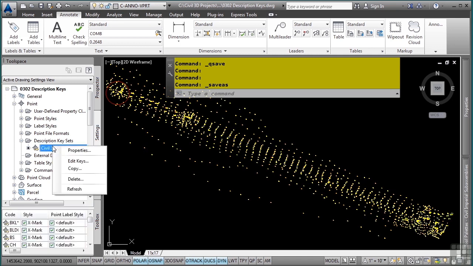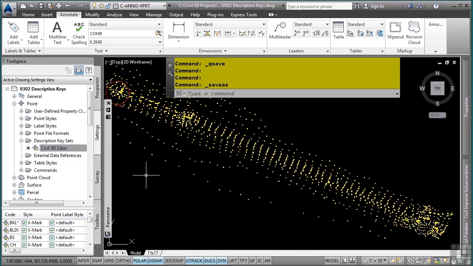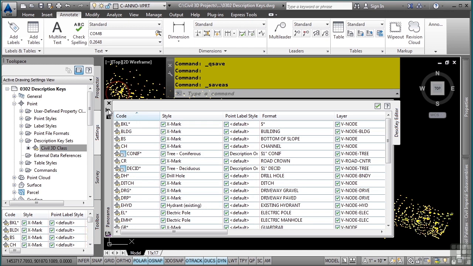I'll right-click on it, and I will select Edit Keys. This opens up the description keys in the panorama window. Let's go ahead and turn Auto Hide off and examine the description key editor. There are many columns in the description key editor. Let's go ahead and discuss these right now.